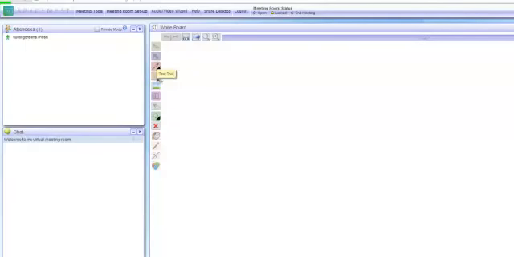This is a text tool. I can go on here. Now I can type text. How are you today? If I don't want it there anymore, I simply go over here, I click on delete, and it goes away. Back to meeting tools.